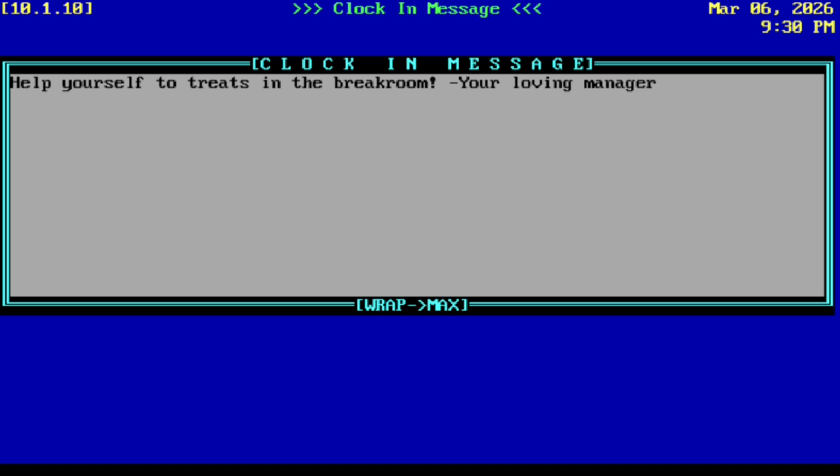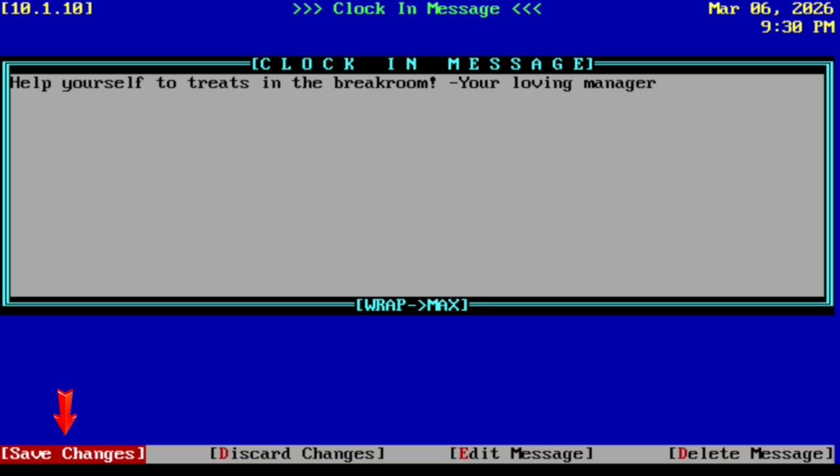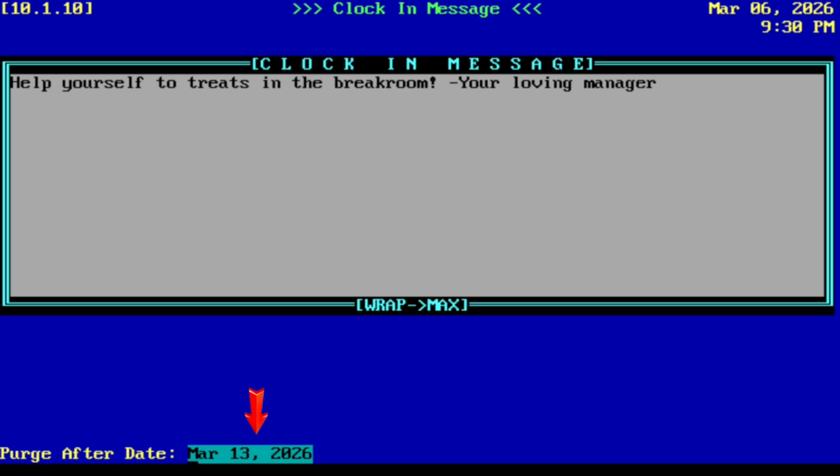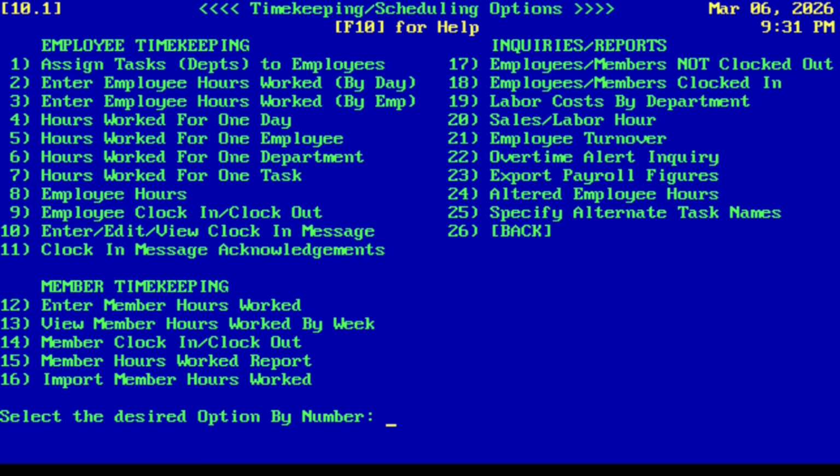Press the Escape key. We'll select Save Changes. The purge date is defaulted to 1 week from today. We'll press Enter to accept this. Changes saved, Enter. Now, when any employee clocks in, they will see this message.